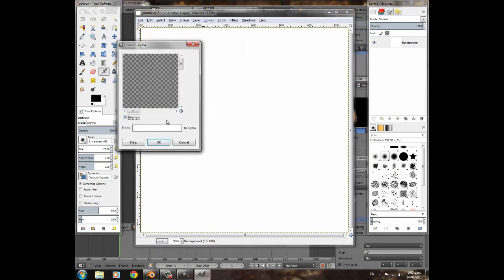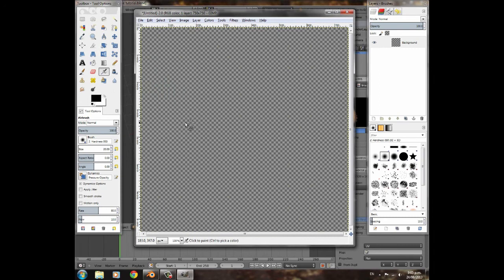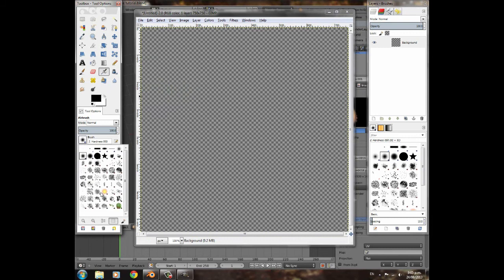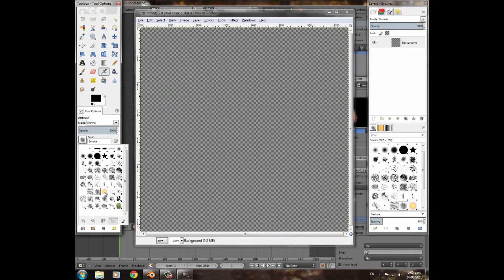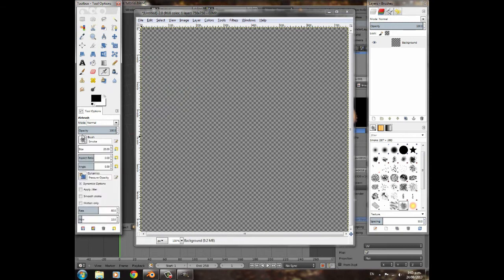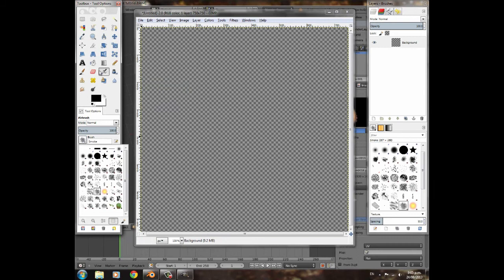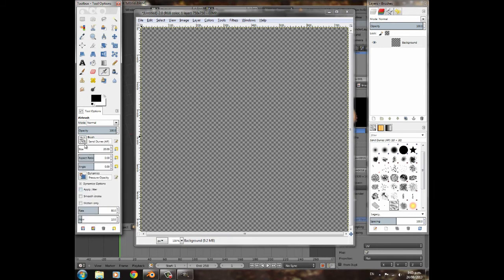Under color, go color to alpha and press OK. It's automatically white by default, so that should be fine. Under brushes, we're going to select smoke. So that's between the squiggly one and the sun looking one. Then we're going to make the brush a lot bigger, so maybe like this big. Yeah, looks fine.